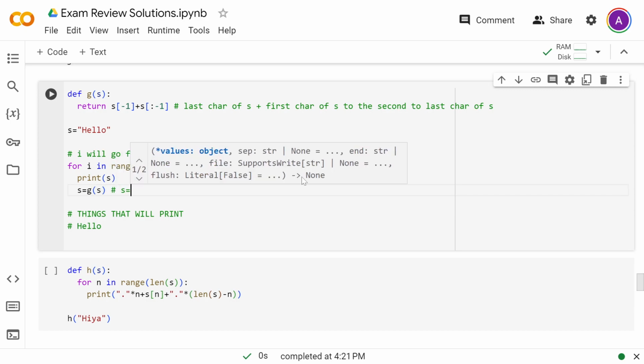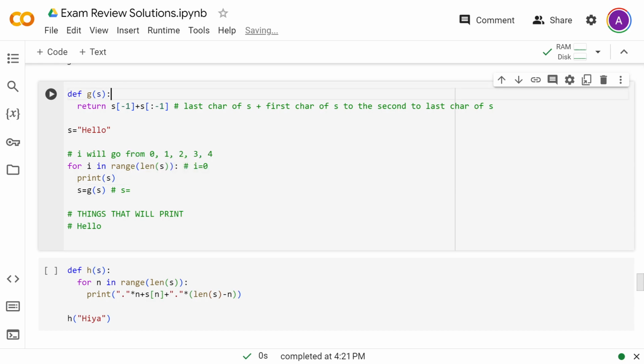So what does s become? Here we're being passed s for our argument, and we're returning a string that consists of the last character of s, so that's going to be O, and then everything from the first character of s to right before the last character of s. So it's going to be HELL, like that. So that is going to be the new value of s: oh hell. All right, and then we're going to repeat by going up to the top of the loop again.